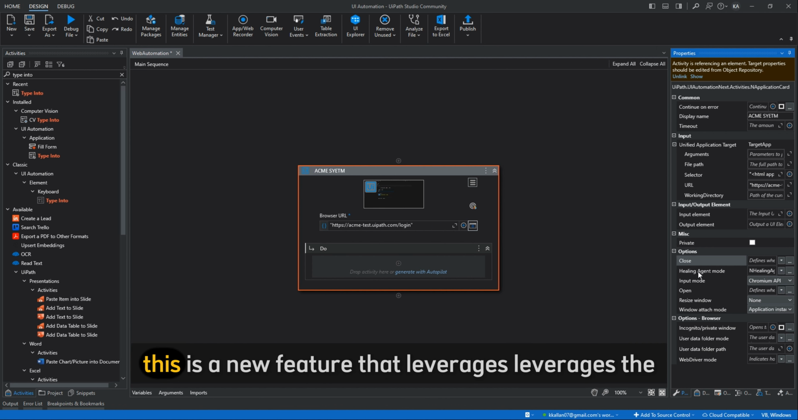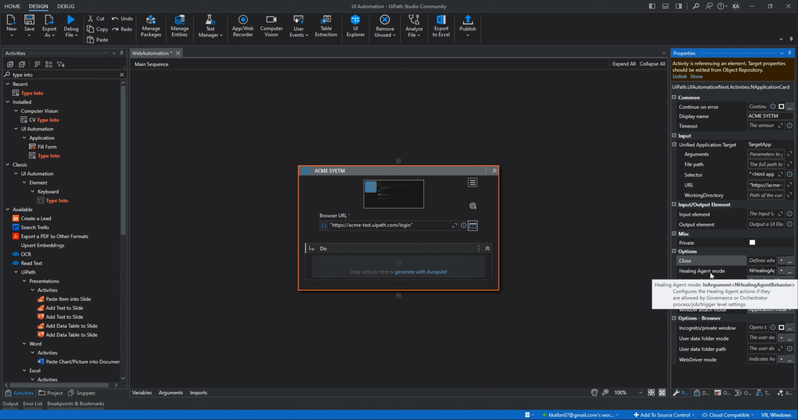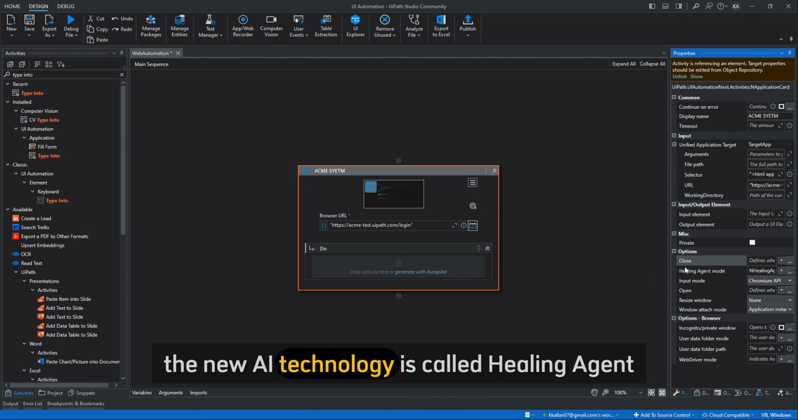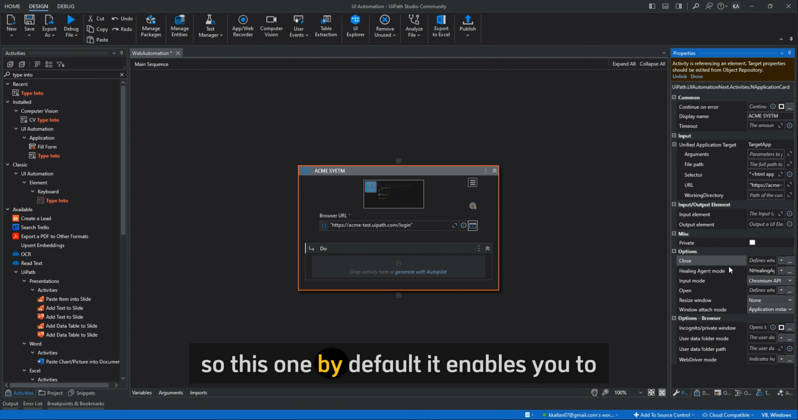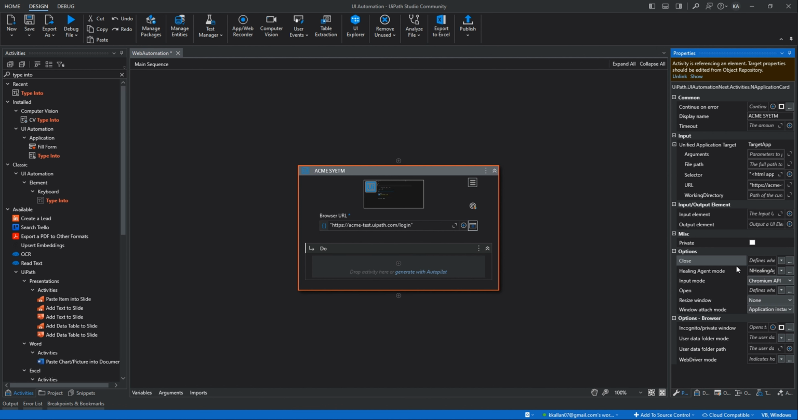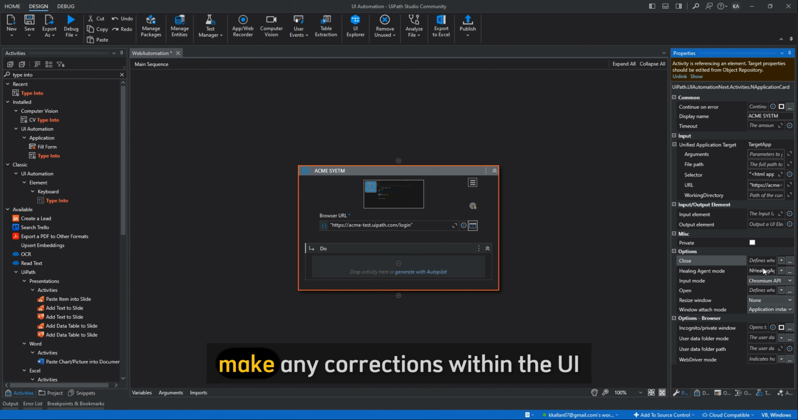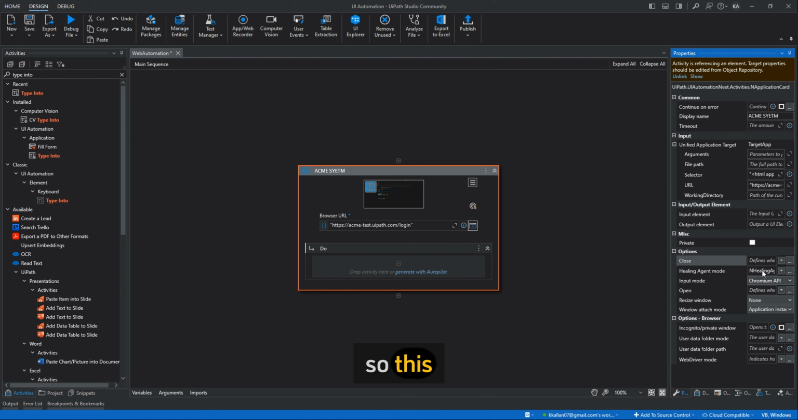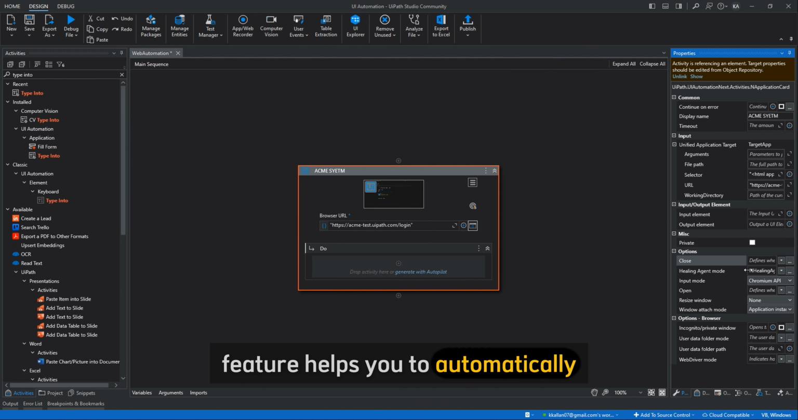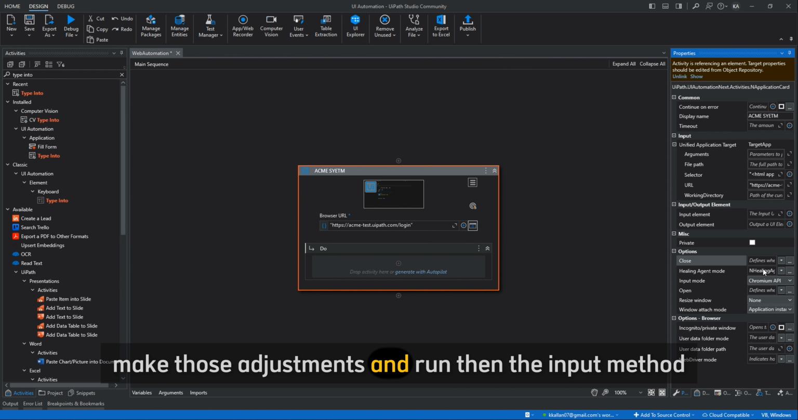So then this is a new feature that leverages the new AI technology. It's called Healing Agent. By default, it enables you to automatically make any corrections within the UI in case the UI has changed. So this feature helps you to automatically make those adjustments and run.